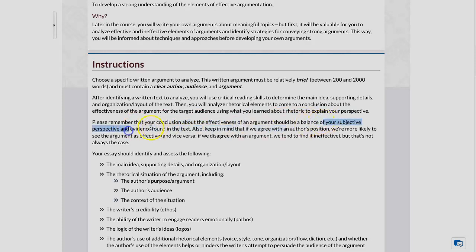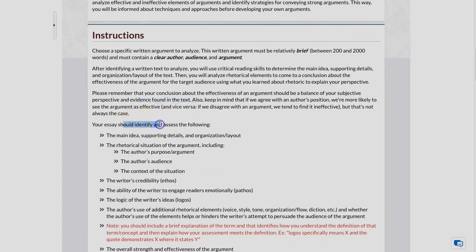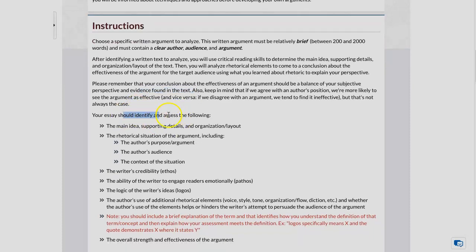So here's a note that you want to make sure your conclusion is a balance of your subjective perspective and the evidence in the text. So you will need to point to specific parts in the text. All right. Once you've identified parts of the text that you want to use in your assessment, in your essay, you're going to quote and cite that, and we'll get to that in a moment. So let's move on to these specific instructions.